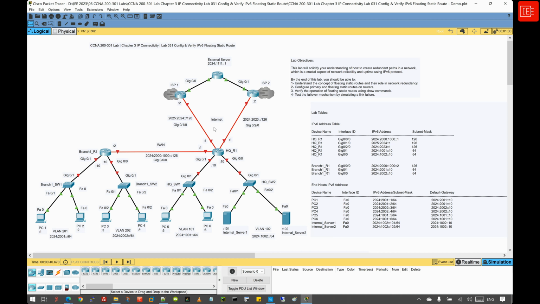So by the end of this lab, you should be able to configure primary and floating static routes on Cisco routers using IPv6 protocol. You will also verify the operation of floating static routes using show commands and test the failover mechanism by simulating a link failure. We will do this by unplugging the primary interface that connects to the ISP1 router.